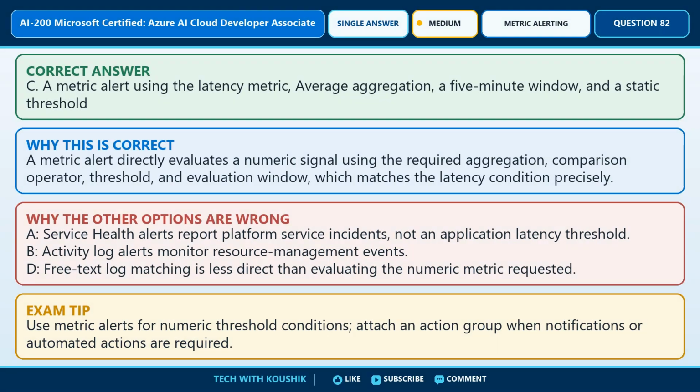The required response is option C. A metric alert using the latency metric, average aggregation, a 5-minute window, and a static threshold. The key clue points here because a metric alert directly evaluates a numeric signal using the required aggregation, comparison operator, threshold, and evaluation window, which matches the latency condition precisely.